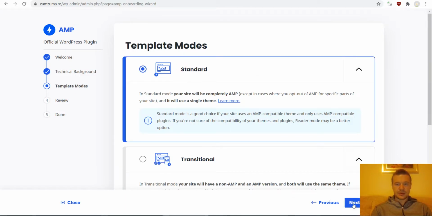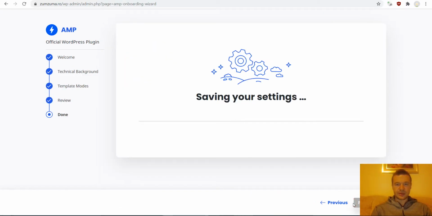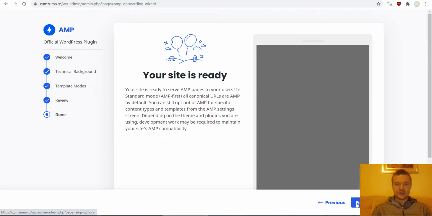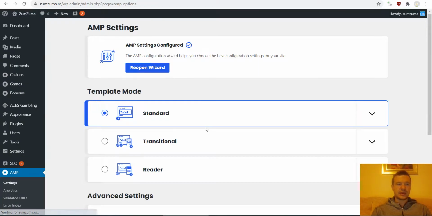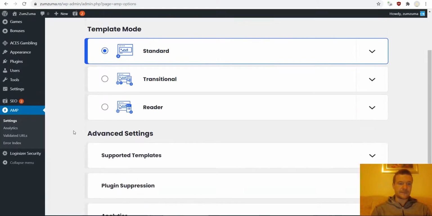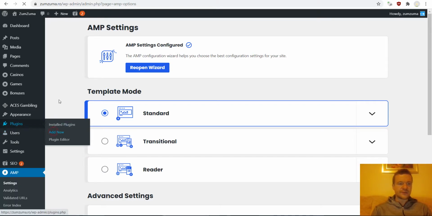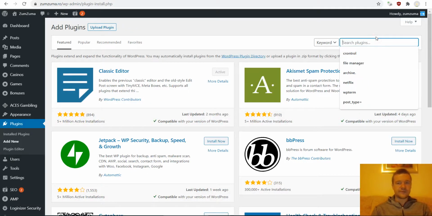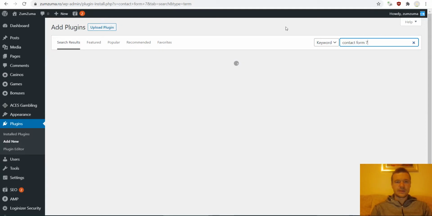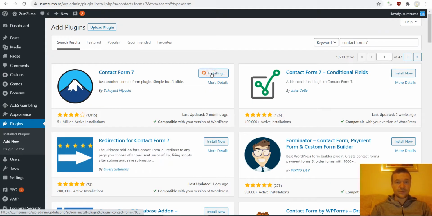Okay, let us go ahead and finish things up here. And we have AMP set up. Now let me think of some other stuff that we might need. Let's say Contact Form 7 is also a good plugin to have. And let's install it also. Activate it.